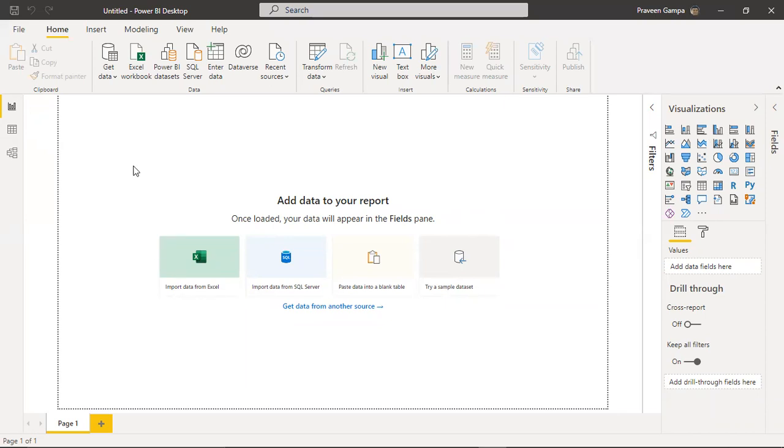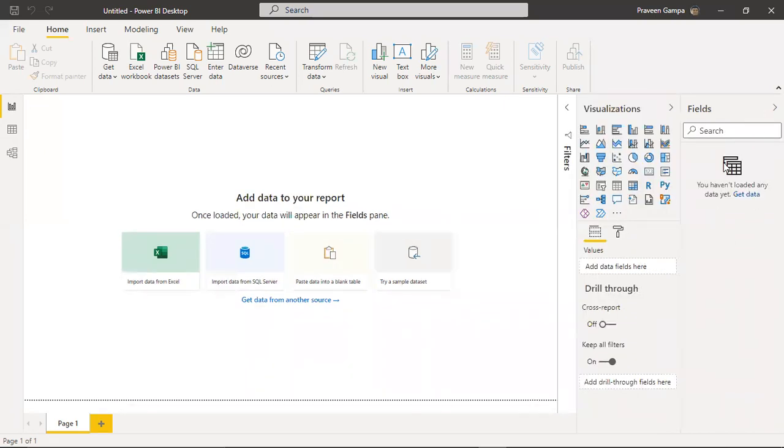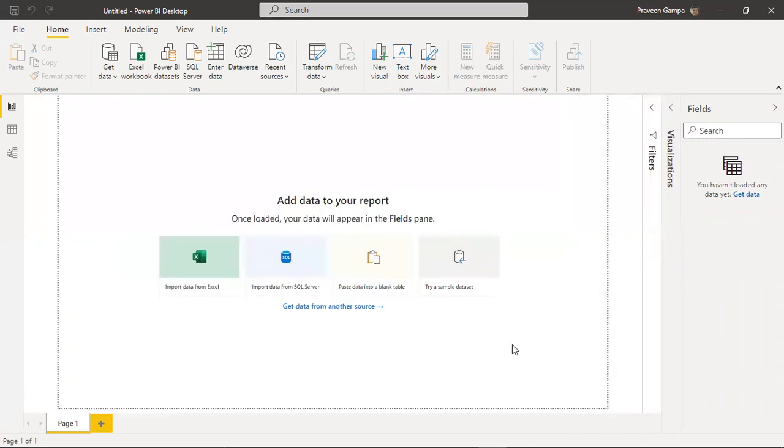Whenever we import data, those data tables and fields will appear here under the fields pane. And with the help of these visualizations, we can create the reports in the report pane. We'll see more in detail in further sessions.